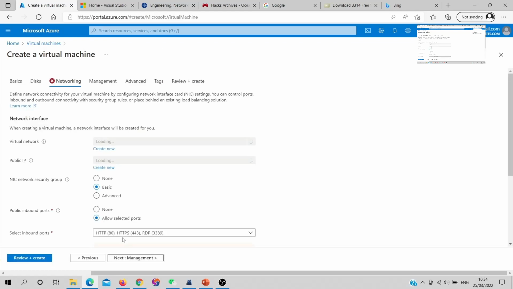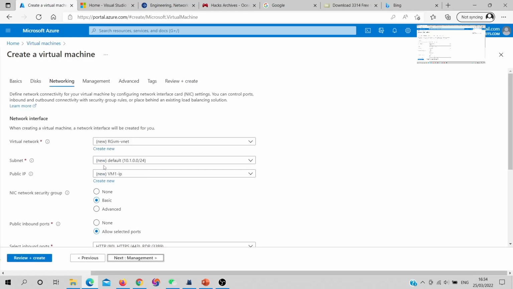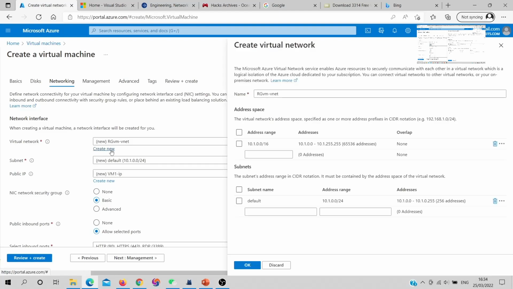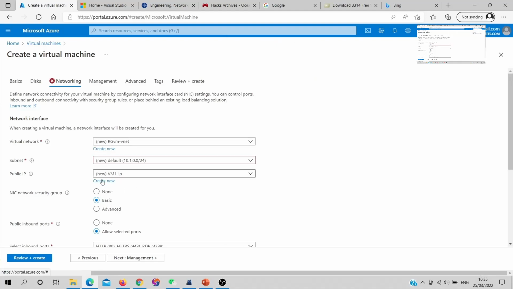So we go to the networking tab, and under networking we need to create a new subnet under a new virtual network, because I don't have any other virtual network under the resource group RG VM. So it is going to create automatically, or you can create your own with this create new option. We can also create the virtual network as a new one. You can change the address space or subnet over here, but right now I don't want to change anything. I just go with the default one.